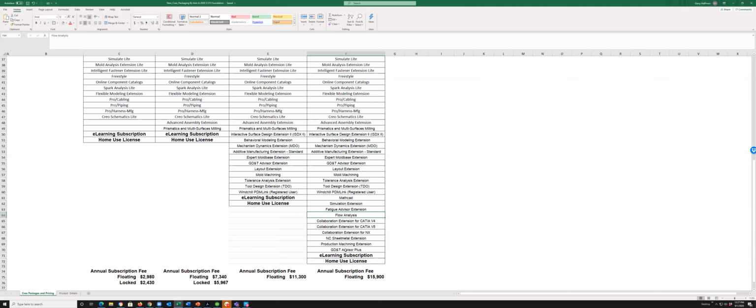And then you actually get the enhanced form of geometric dimensioning and tolerancing. And of course, your e-learning and home use licenses. And you guys can take a look here at what the prices are.